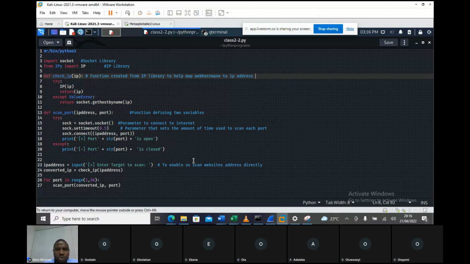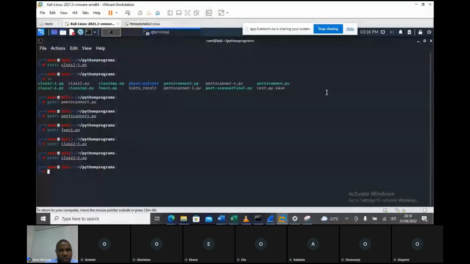So the next thing we want to do, how can we make this particular script be able to scan what? Multiple ports. Sorry, scan multiple IP addresses, multiple websites, and be able to grab banners. That is what we want to add to it. I think I have created the third script so that we can start with that. Let me see. No, I don't have it.